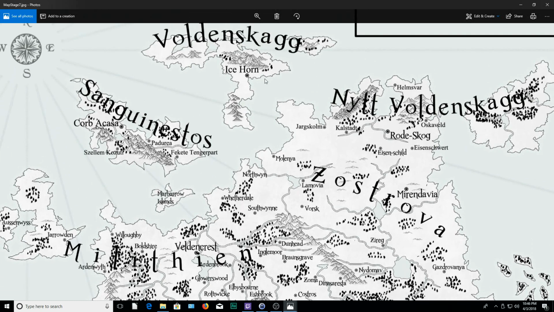You've got Icehorn, which is the capital of Voldenskog, which is why I wanted that big prominent mountain peak, because that mountain peak is named Icehorn, and that's what the capital is named after. And again, like I said, the Red Forest, very bloody, corpse-filled area. And these Eisenshield and Eisenschwert again, because like Mirandavia, they were the capital, so they were trying to ride up to reclaim this area and fighting in that place quite a bit.